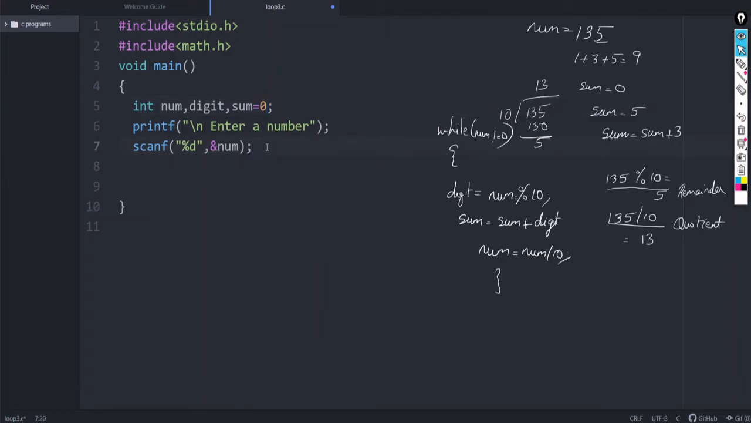Okay, we are initializing the sum value to 0. Now we will write the loop. While, what is the condition? While num not equal to 0. While num not equal to 0, you have the body of the loop. Inside, what should you do?